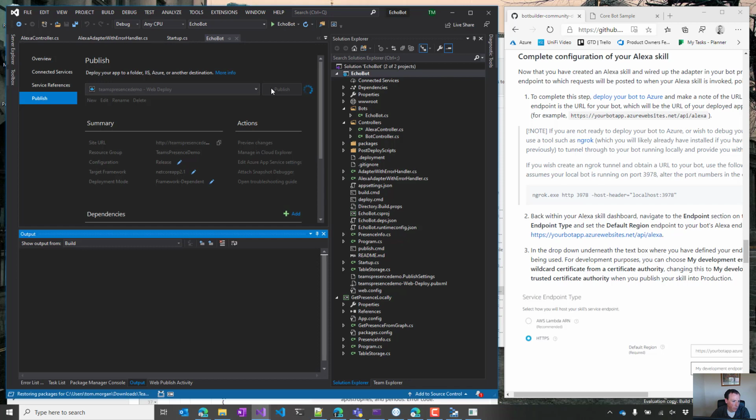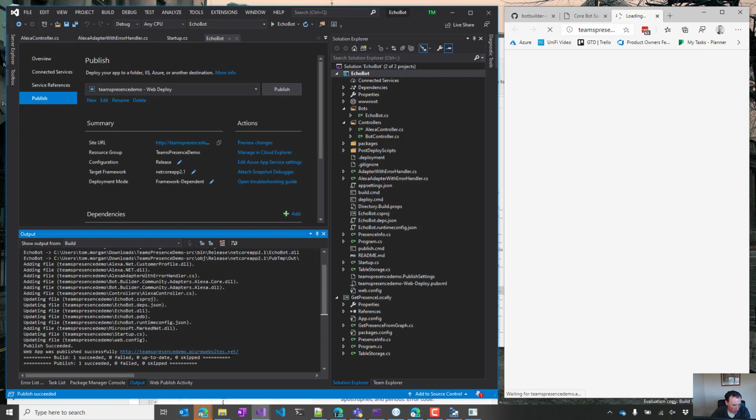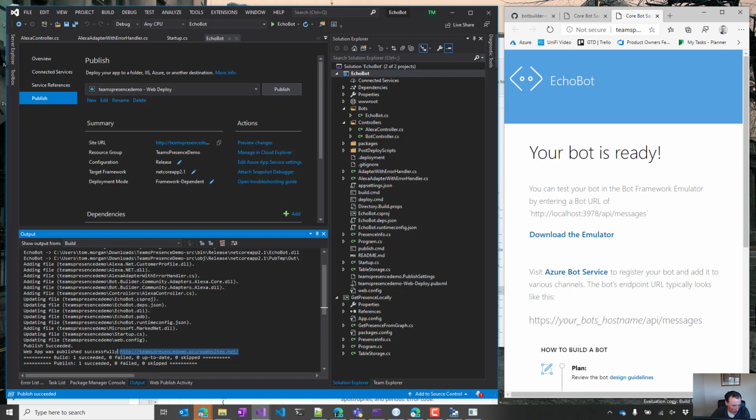Push. And make a note of the URL. Okay, so when you publish, there's a couple of different ways of getting this, aren't there? Here it is. It goes here. It also opens up in the web page. There's a few different ways to get it.